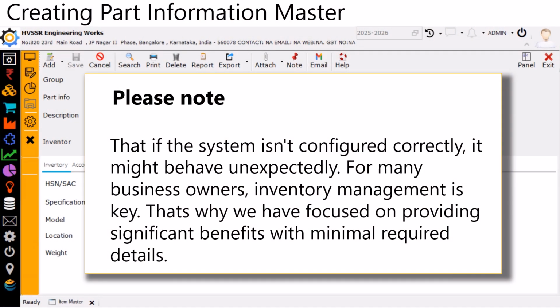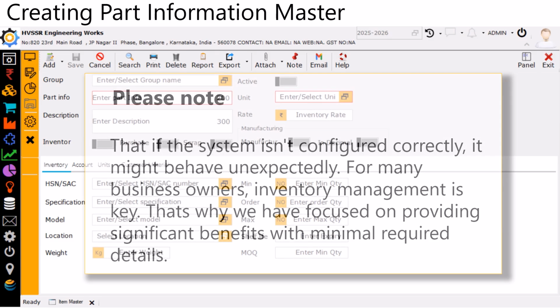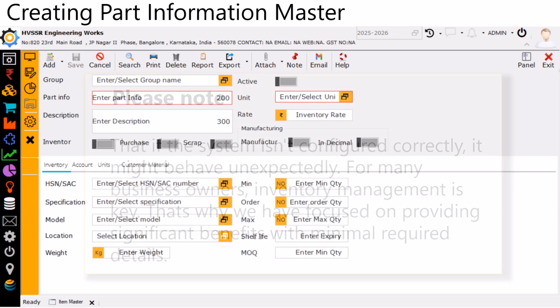Hello. We've designed this software with your comfort in mind, streamlining many complexities. Please note that if the system isn't configured correctly, it might behave unexpectedly. For many business owners, inventory management is key. That's why we've focused on providing significant benefits with minimal required details.